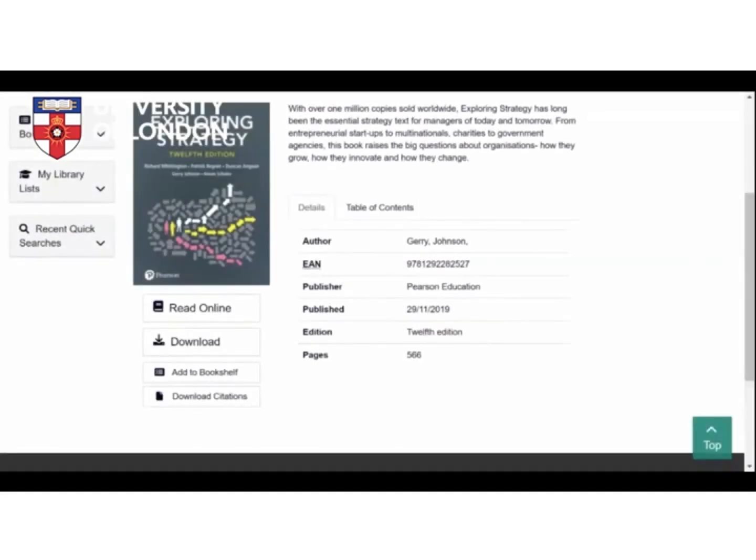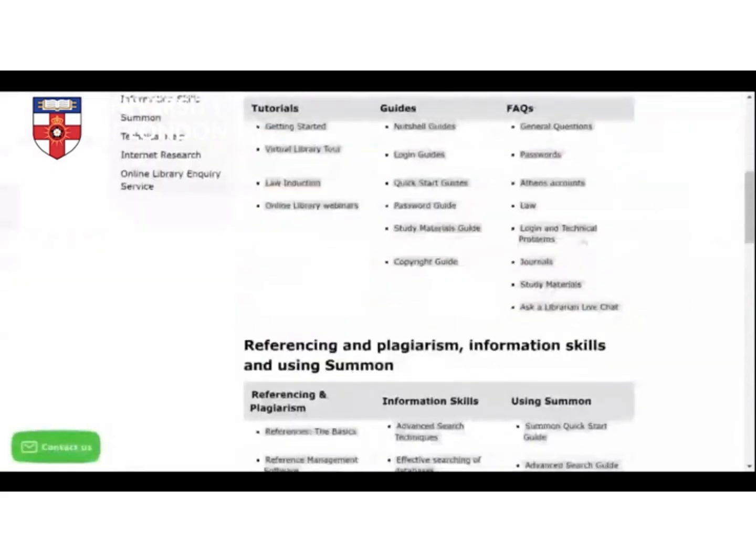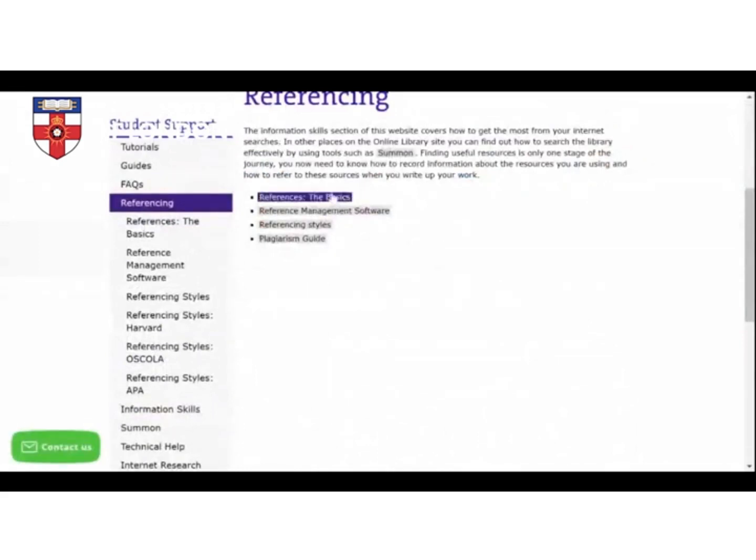So I'll just show you the page on the library website that talks about referencing, because that may be of some use. The student support, and then there's this page here. It explains the purpose of referencing, the different reference styles available, and how to use them, how to use reference management software that we demonstrated in the video, RefWorks, and also some guidance on how to avoid plagiarism as well. So that's a good starting point.